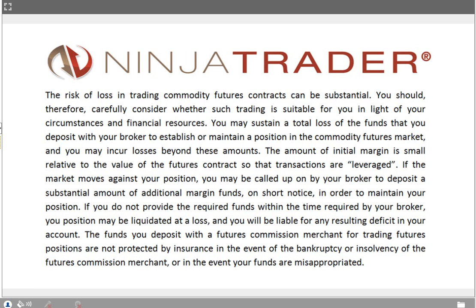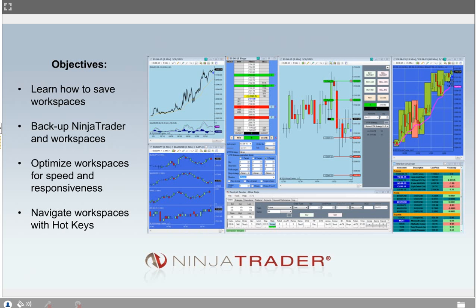All right, so let's get started here. Today, our objectives for the webinar are going to be learning how to save workspaces. We're going to learn how to back up NinjaTrader and its workspaces, optimizing workspaces for speed and responsiveness, as well as navigating workspaces with hotkeys.